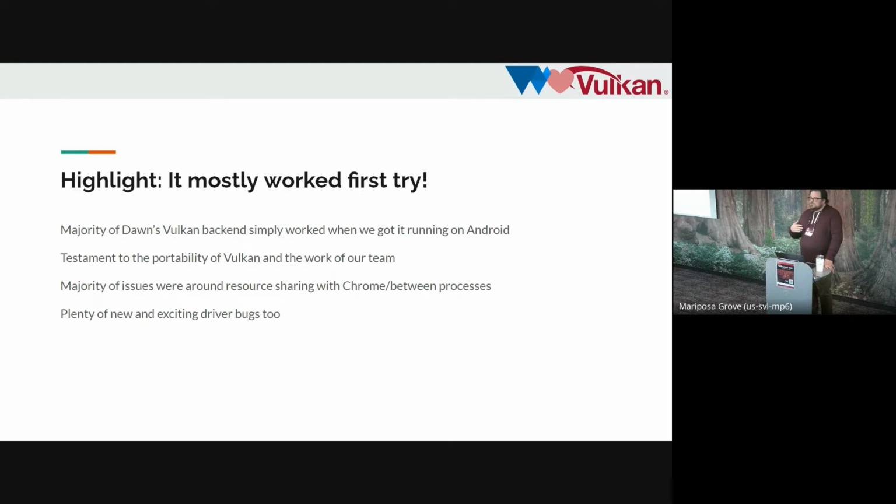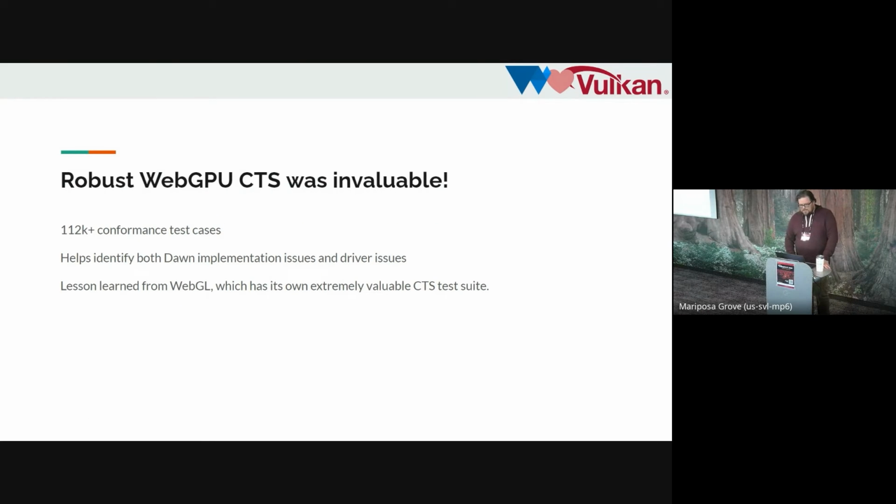The majority of the issues that we did run into were around resource sharing, because Chrome is a multi-process architecture. And so we need to be able to toss things from the renderer process where all the JavaScript is running to the GPU process where all the driver interaction is happening. And that's something that most applications don't really need to deal with. Something that most applications do need to deal with is we found plenty of new driver bugs as we move to this new platform as well.